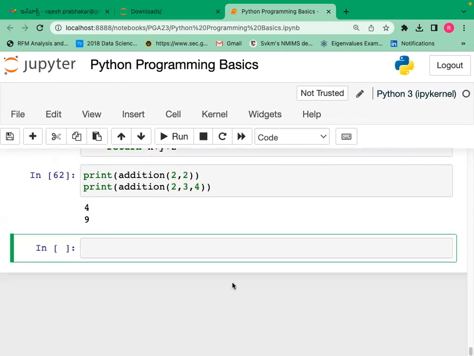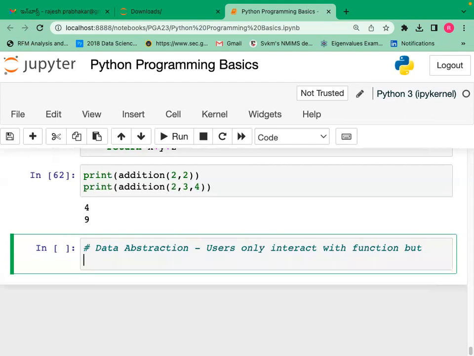Okay, the last one is data abstraction. Users only interact with the function, but the inner working of the function is hidden.